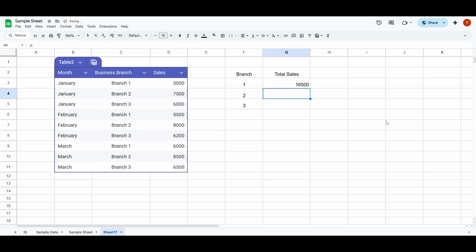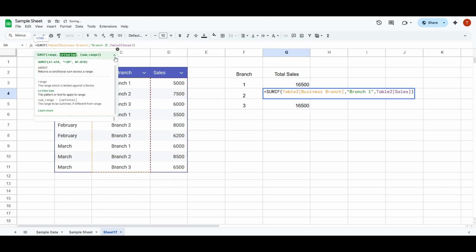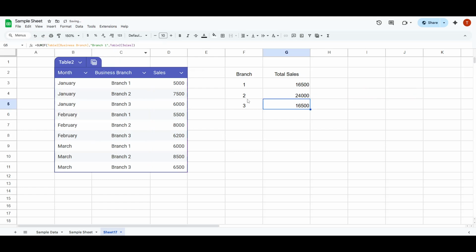Pressing Enter will execute the function, and just like that, you'll see the summed total sales for branch 1 displayed in your chosen cell. This swift calculation provides insights at a glance, saving you time and effort compared to manual summation. To repeat this process for branch 2 or branch 3, copy the formula you've just created and adjust the condition to read branch 2 or branch 3.